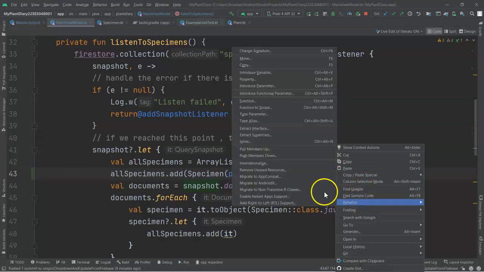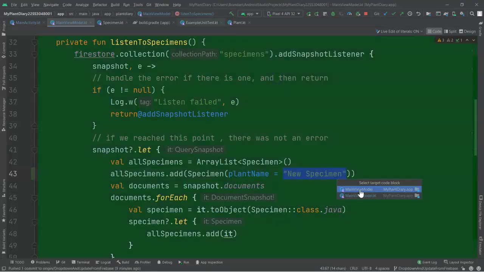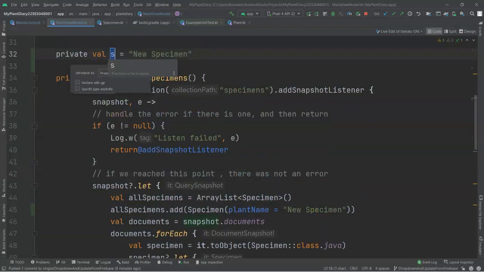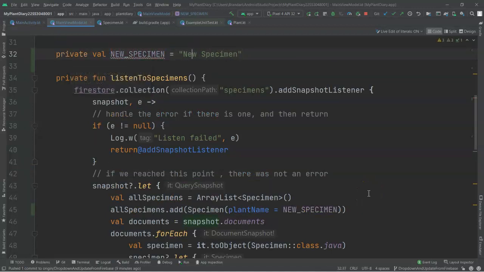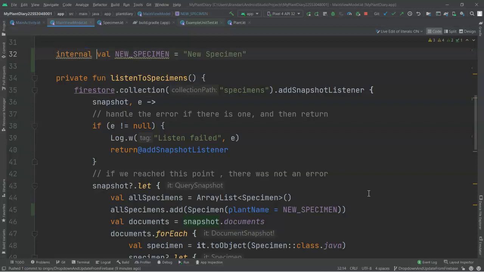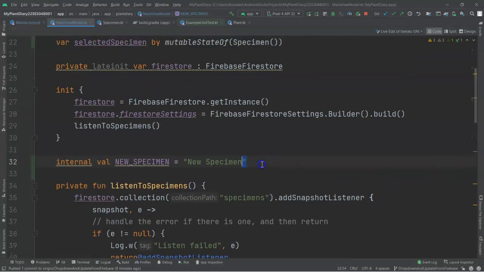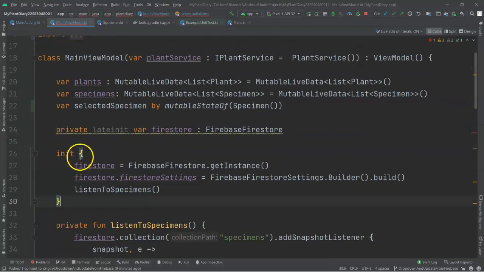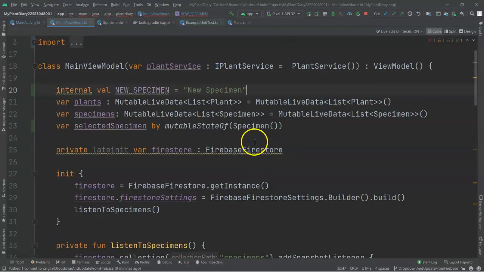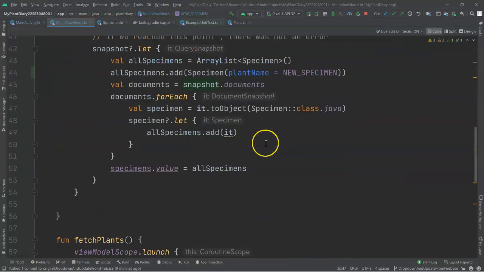So I'm going to refactor, and we'll say property. And we'll say main view model, that's fine. And we will call this private val new specimen. But since we want to access this from our activity, let me remove the private modifier. I could make it internal, or I could just leave it at the default of public. Either way is fine. Also, this is kind of in a funny place. It's sitting here on line 32. Thank you for refactoring this, Android Studio, but let me move it to a more obvious place like the top of our main view model.